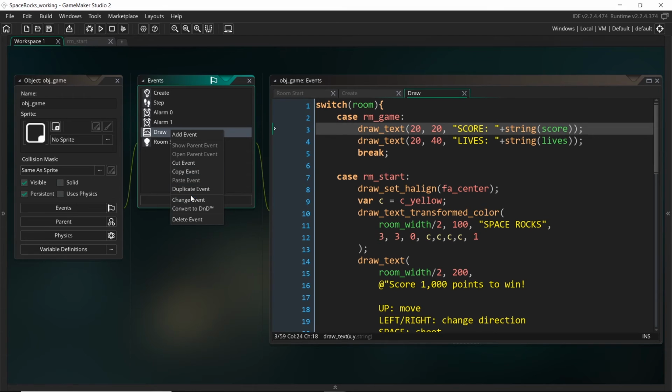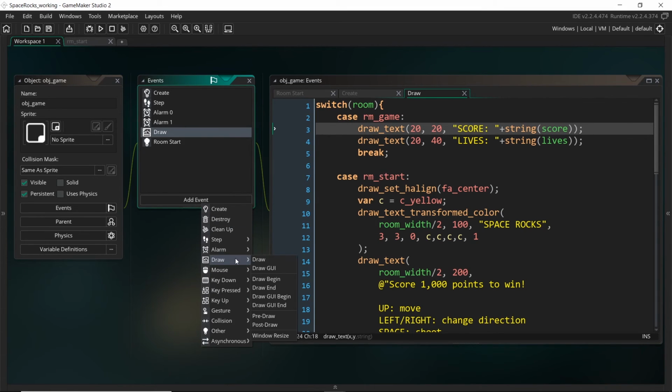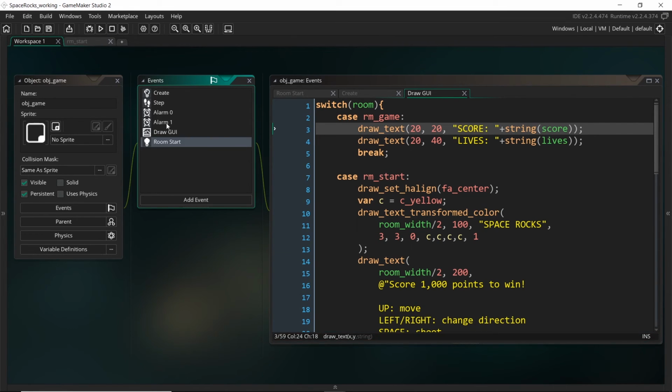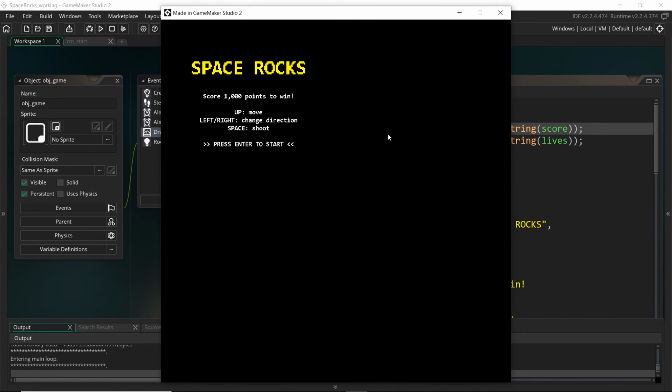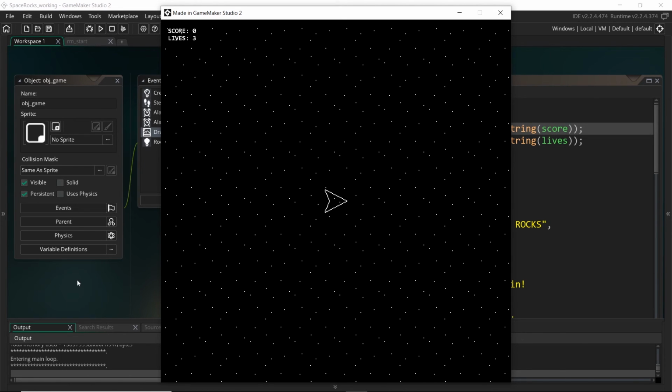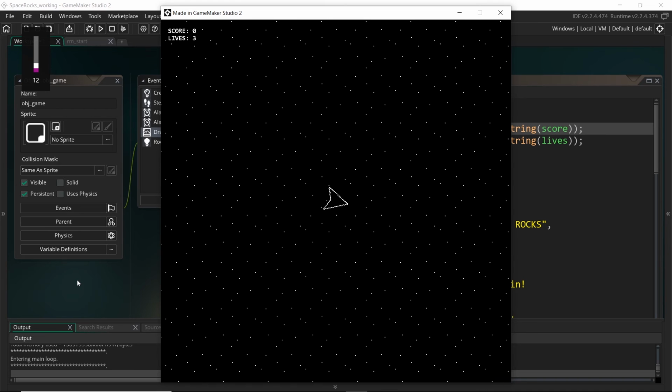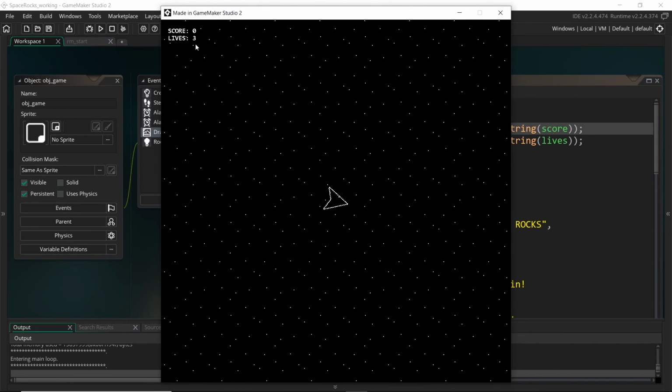So if we just right click, change event, draw, and use the draw GUI instead, the graphical user interface it stands for, it's going to draw it to a special kind of layer that isn't relative to the room. It's relative to the actual display itself. So now if we run this, you can already see that something's a little bit wonky. It's drawing it very small. But if we hit enter, you can see at least that it is displaying it correctly. It's in the top left.